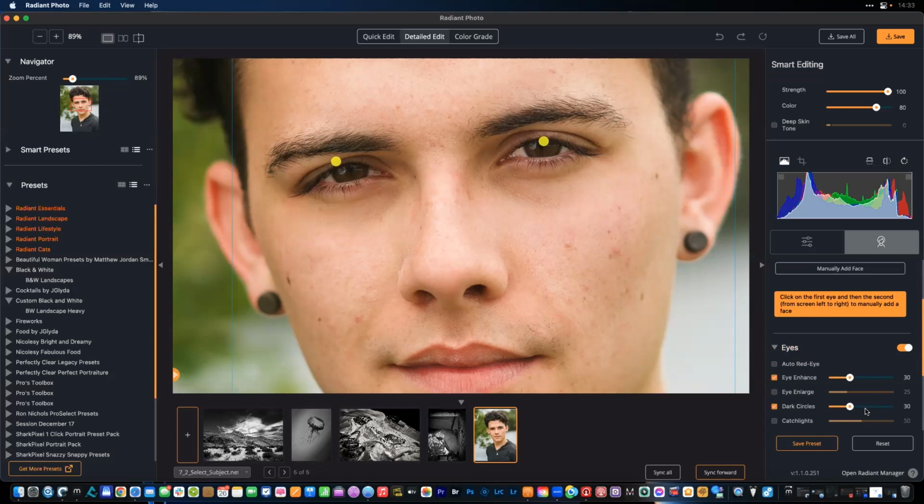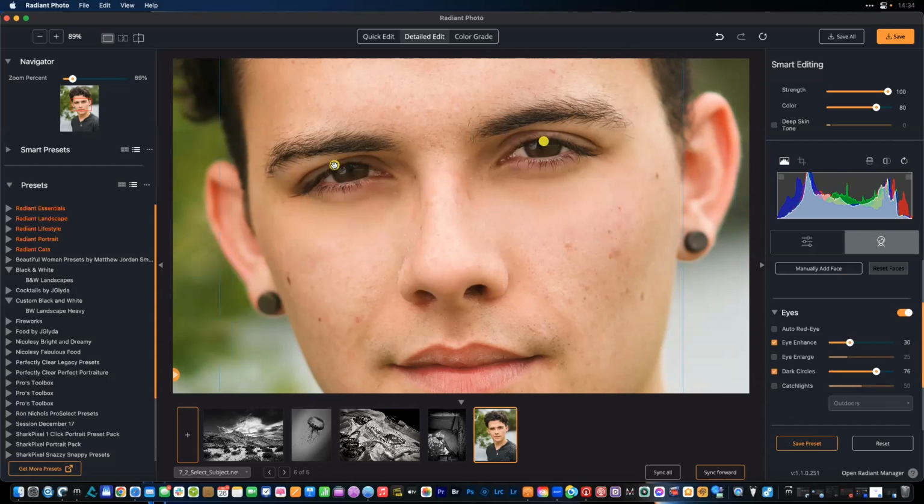So for example, I'm going to take out dark circles here and toggle that on and off. So you can see the dark circles under his eyes. Now watch as I move this dot. It's going to gently refine that dark circle. So you can use this here to control how those adjustments are being applied.